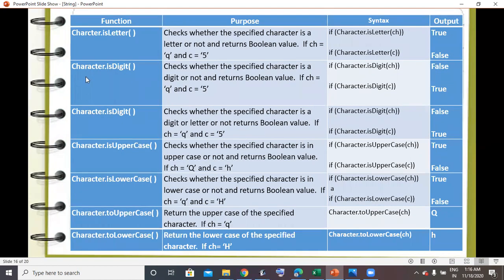Similar way, vice versa, isDigit, it will check whether its ASCII value is between 48 to 57. So it will check specified character is a digit or not and returns boolean value.